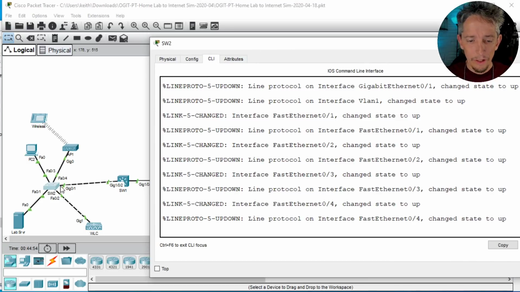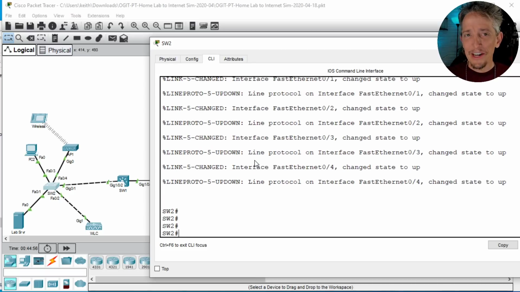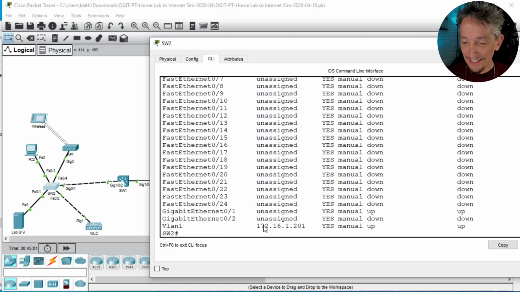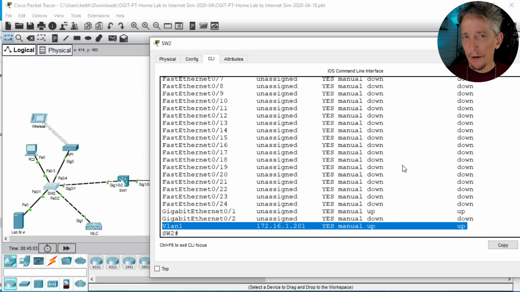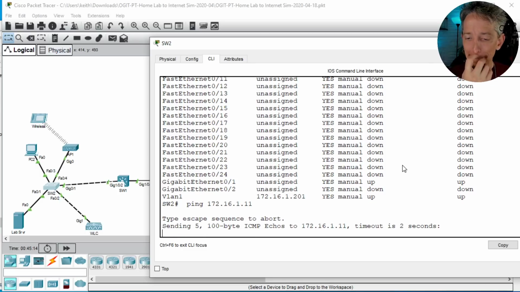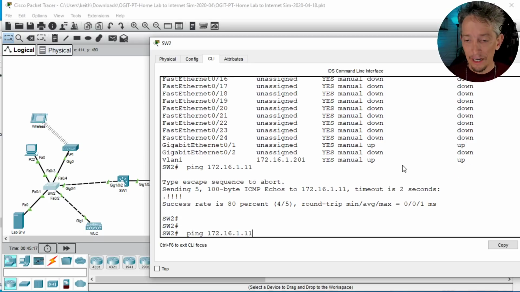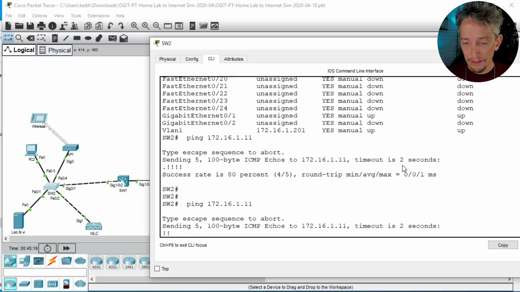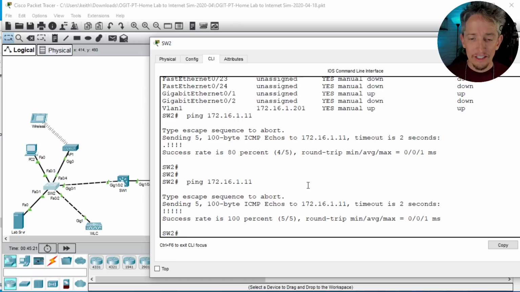So here's switch 2. Let's make sure it has a management interface. Show IP interface brief. If it doesn't, we're in trouble. Okay, it does. And let's just verify we can ping the default gateway on that VLAN 1, which is R1's interface on VLAN 1, 172.16.1.11. Okay, good. The first one timed out because we had the ARP request. Great. So that's switch 2 reaching R1 on the VLAN 1 network.